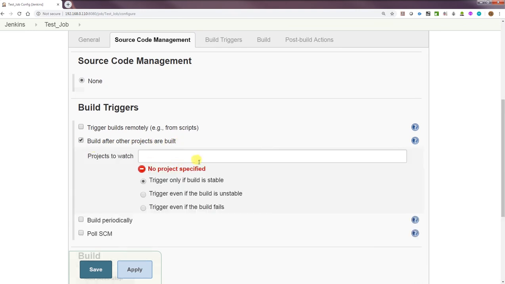Now this is a good option if you want to trigger this job. Let's say you have a job that builds the WAR file for your development project. You could have another job that copies it to a certain location or deploys it to Tomcat. You could schedule the job when the build job finishes. You can go into the next job and say build after other projects are built, and you can select the job name here for the job that builds the WAR file, and you can say trigger only if the build is stable, or trigger even if the build fails.